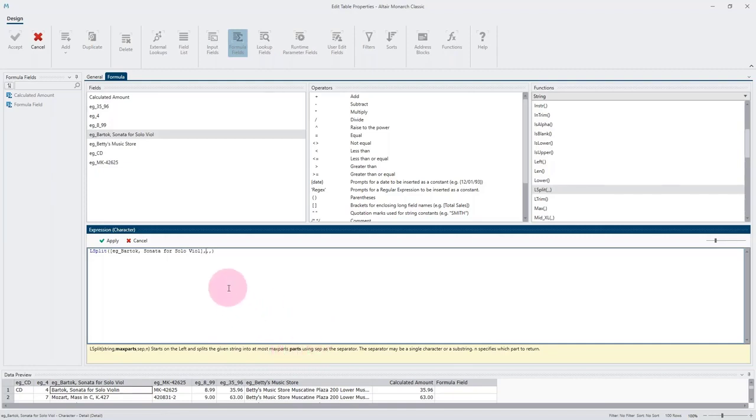In this case, I just want two parts: the part I want, and the part I don't want, I'm just going to get rid of. Move that over. My separator is going to be the comma. Because it's text, you have to use quotes. And then the very last part after the comma is which part do you want? Because I'm doing it from the left, I want the first part, and hit apply.